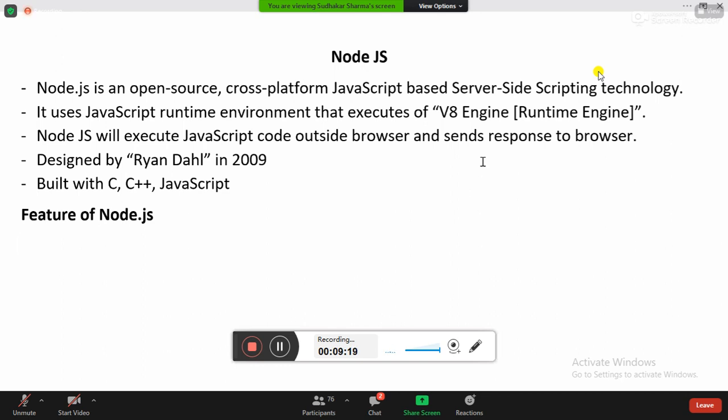Node.js, when compared to other server-side technologies, has some features: it uses asynchronous techniques, an async model. That means you can simply say that it uses a modular approach.